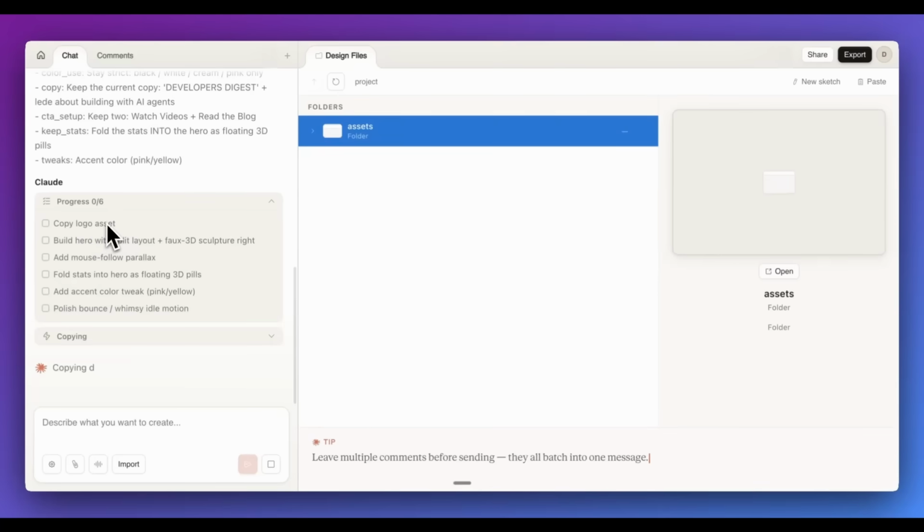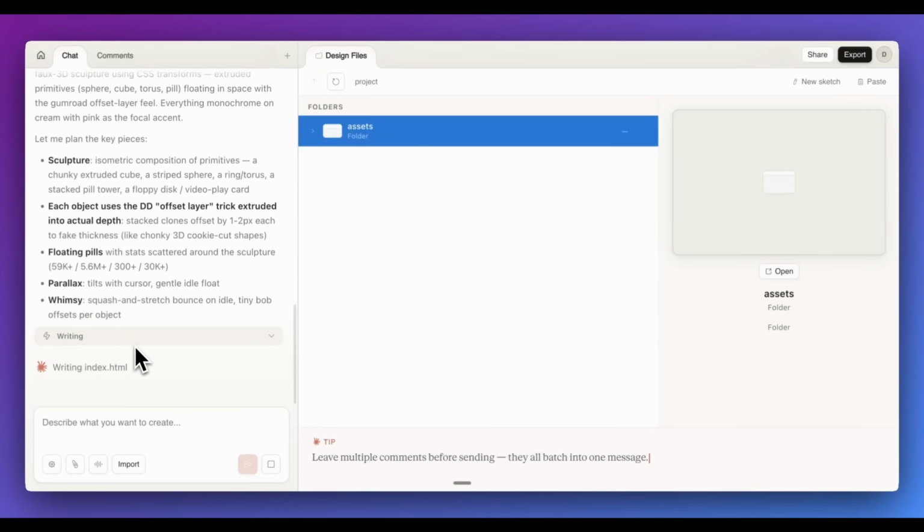It's going to create a plan for us, and then it's going to begin to, again, reference anything that it needs from our design system, and it's going to build all of this out. Now, in terms of the speed of this, it definitely will take probably a couple minutes for most tasks.